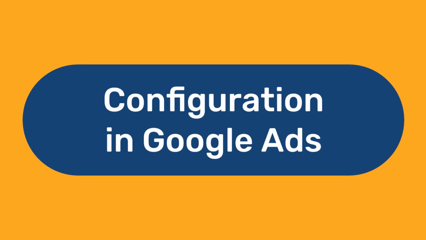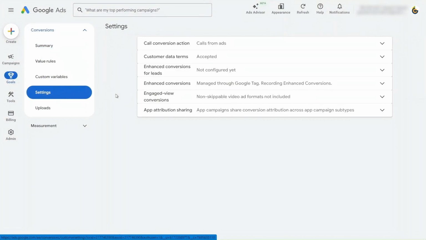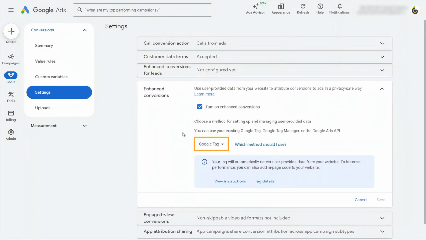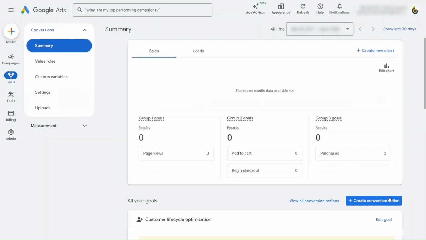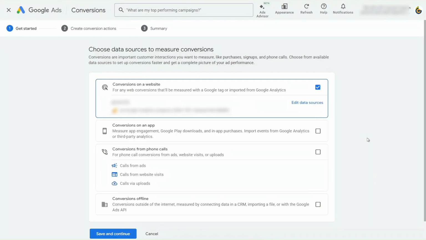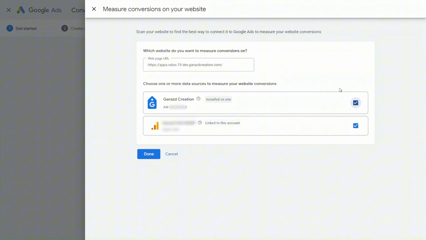Configuration in Google Ads. Before start adding conversions in Google Ads account, make sure that the Google tag is specified as a method for user-provided data. This is required for proper integration. Now, to add a conversion, go to the Goals Summary menu and click on Create Conversion Action. On the next step, choose the website conversion kind and provide your website URL for scanning. After scanning, choose the data source to measure website conversions and click Done.